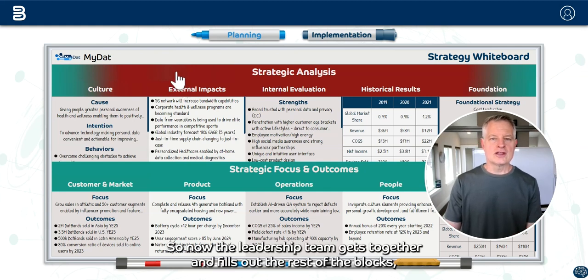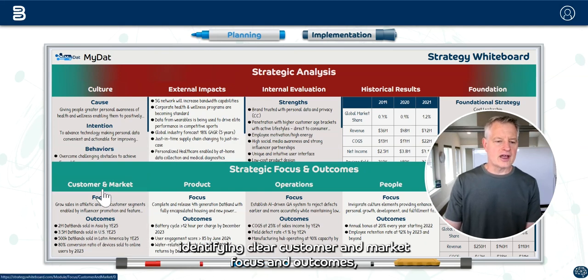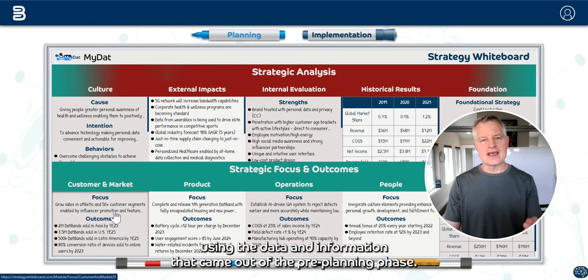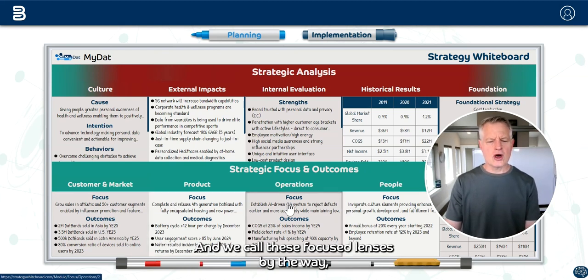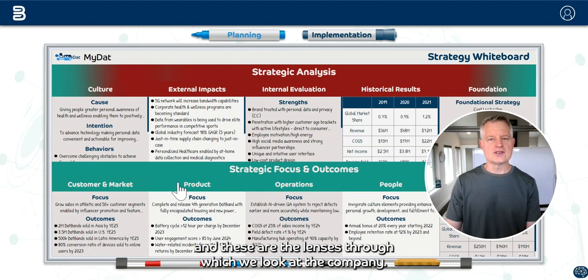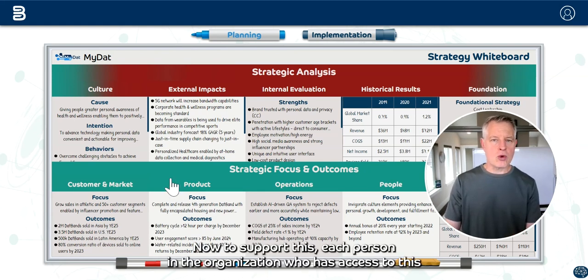So now the leadership team gets together and fills out the rest of the blocks, identifying clear customer and market focus and outcomes using the data and information that came out of the pre-planning phase. That was the interviews, and then moving on to product, operations, and people. And we call these focus lenses, by the way, and these are the lenses through which we look at the company.